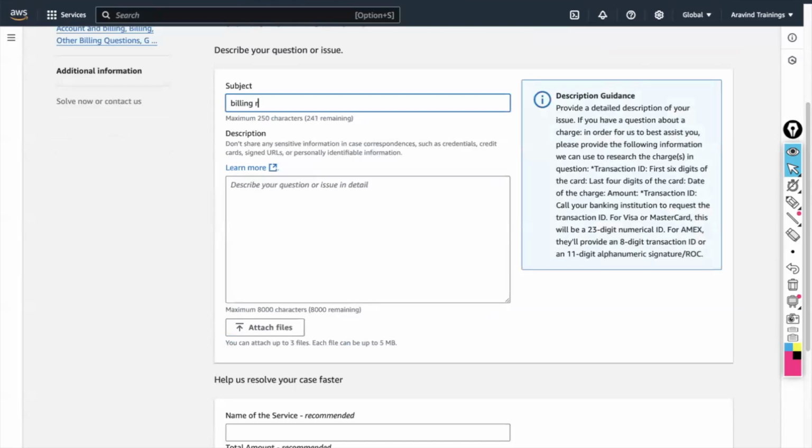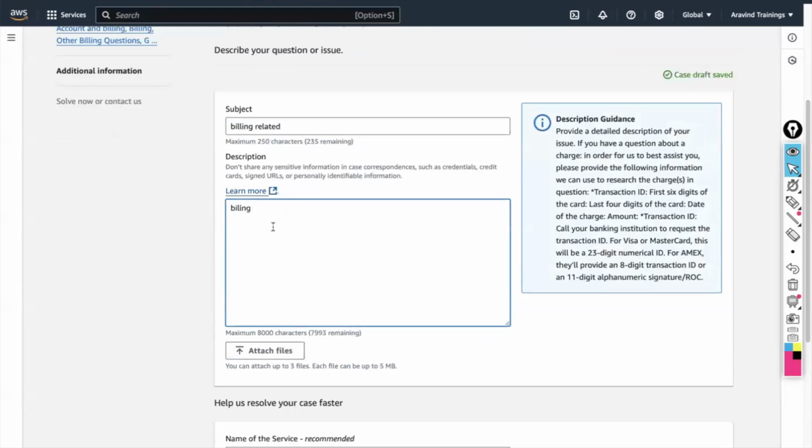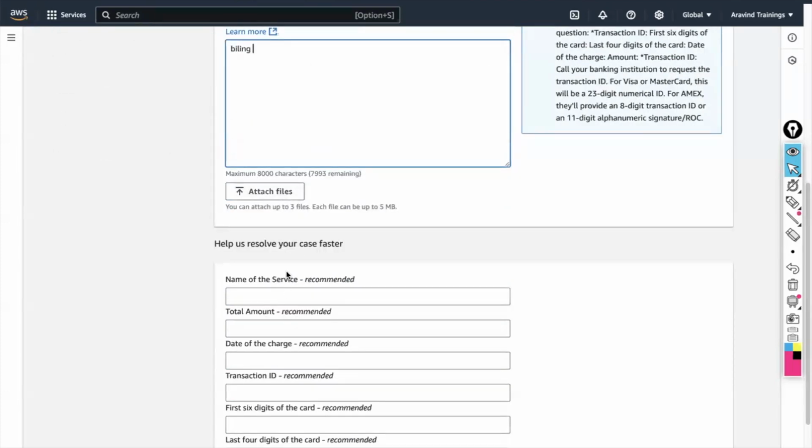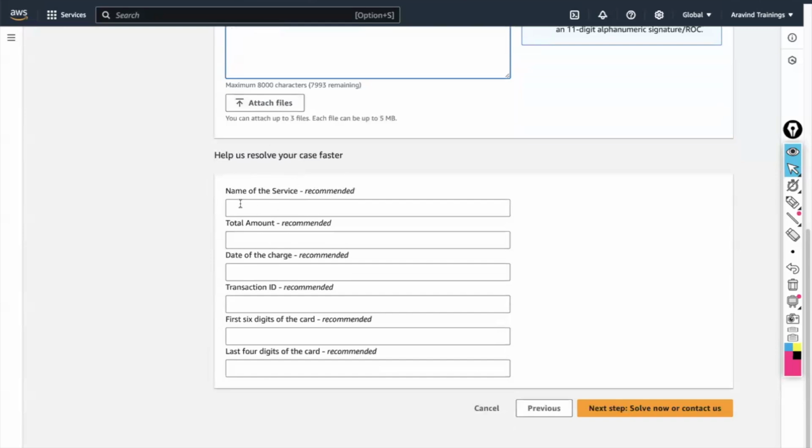And next step, you need to explain here. My question is billing related. You need to explain your issue in detail. Whatever issue you have, you need to write that here in detail. If you have any attached proofs, you can also attach the proofs. Help us resolve your issue: name of the service, what it is related to in billing, the total amount, like I got around 120 rupees, date of the charge, like I'm giving something randomly.